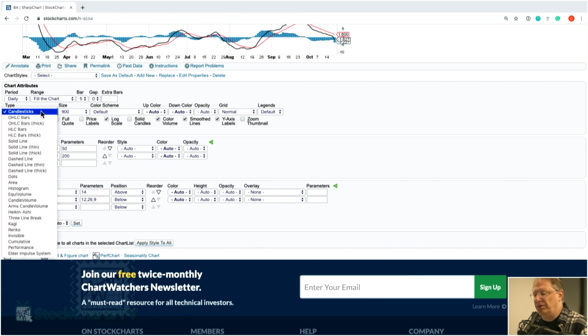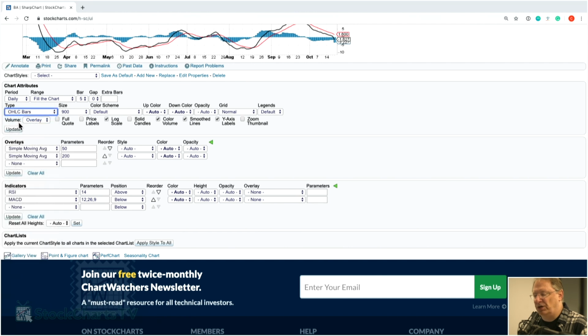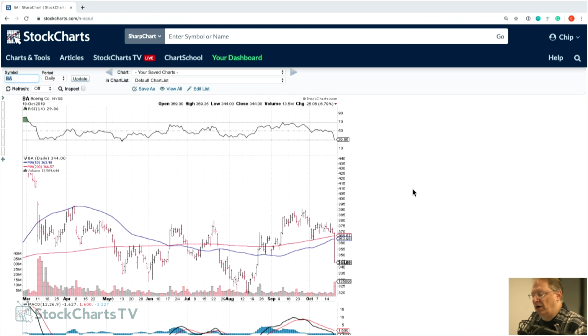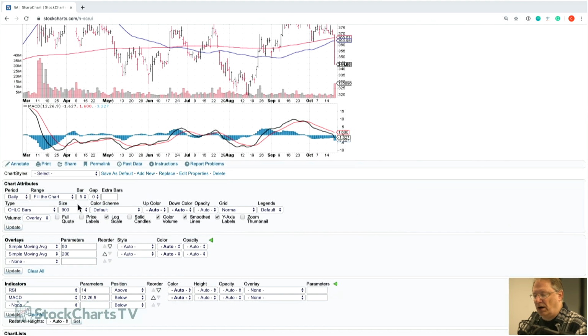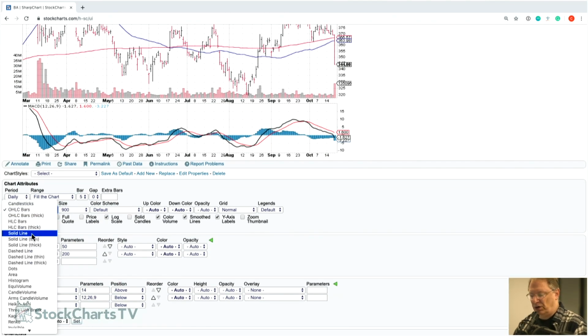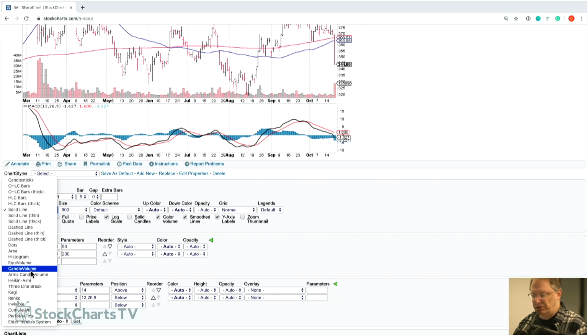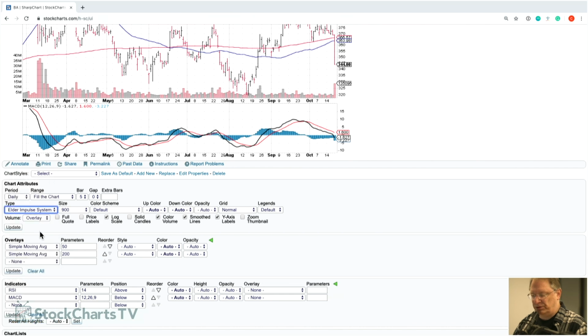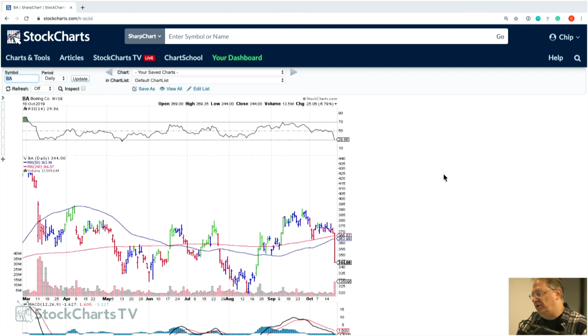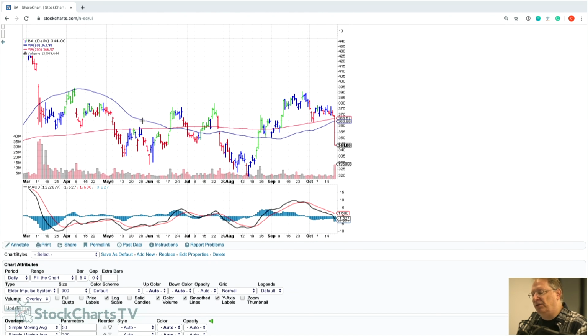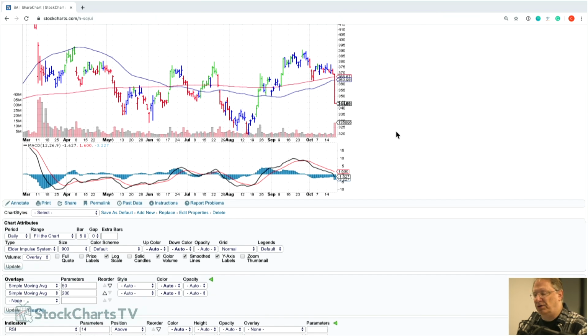We were currently looking at candlesticks, but let's say we wanted to look at bars instead of candlesticks. I could change the type to open, high, low, close bars and press update. Now we've got bars instead of candles. I can change the type to pretty much anything I want to. A solid line is common and popular. One of my favorites is actually down at the very bottom, Elder Impulse System. I can't take time to explain exactly how it works, but basically these bars turn into colors, and red is bad, green is good, blue is neutral, and we have more about that in our chart school area.